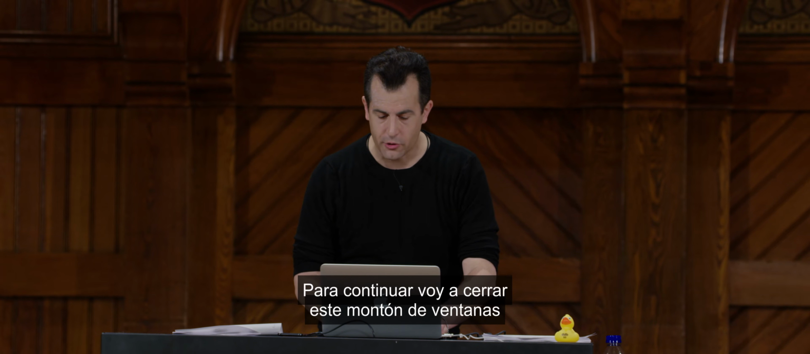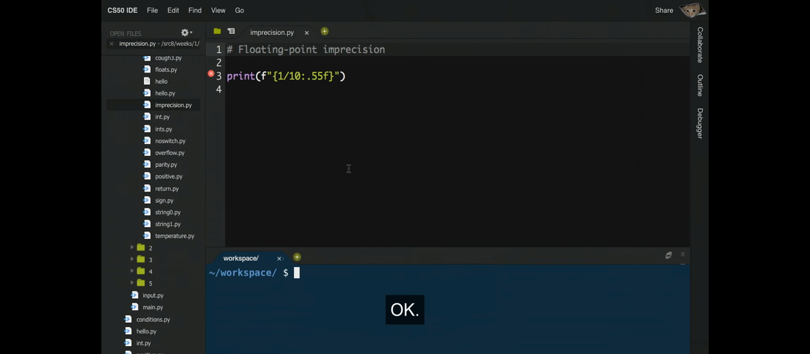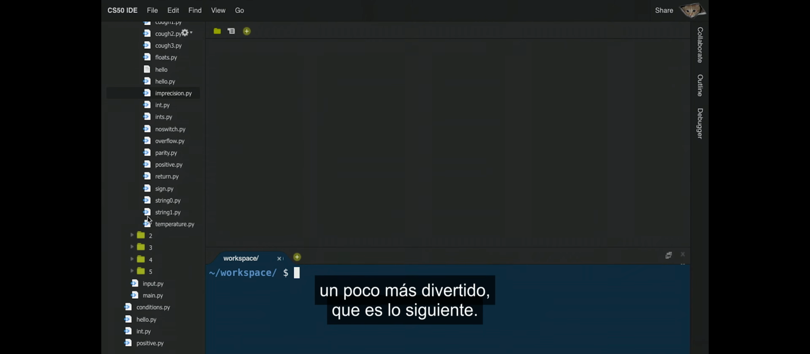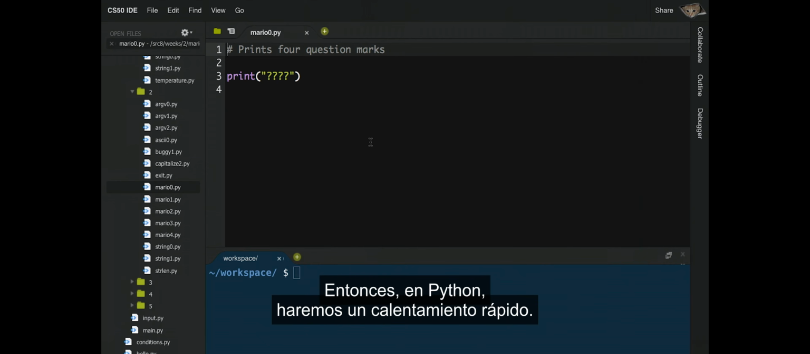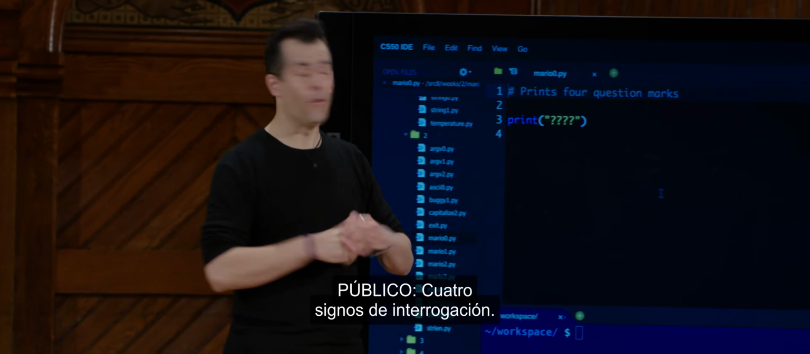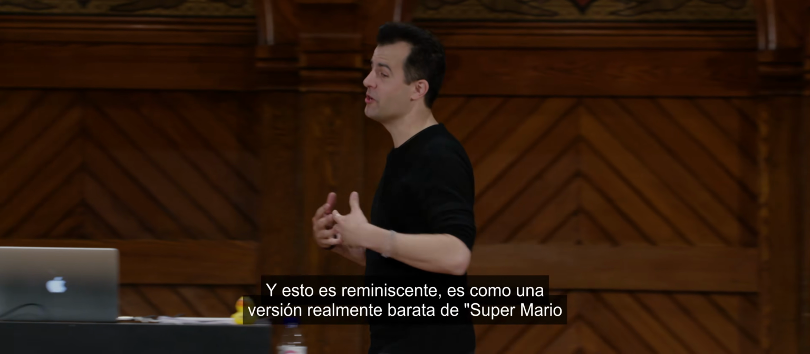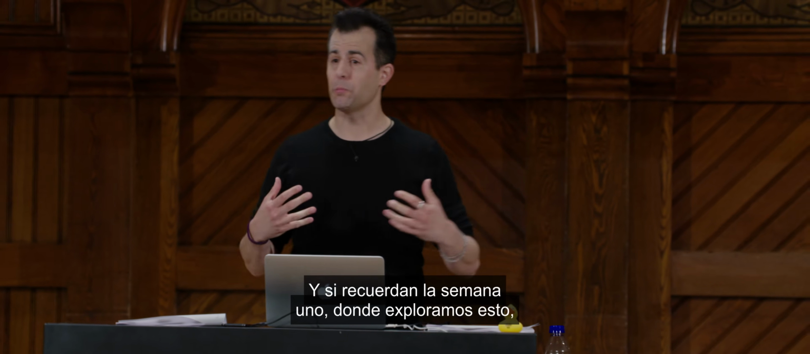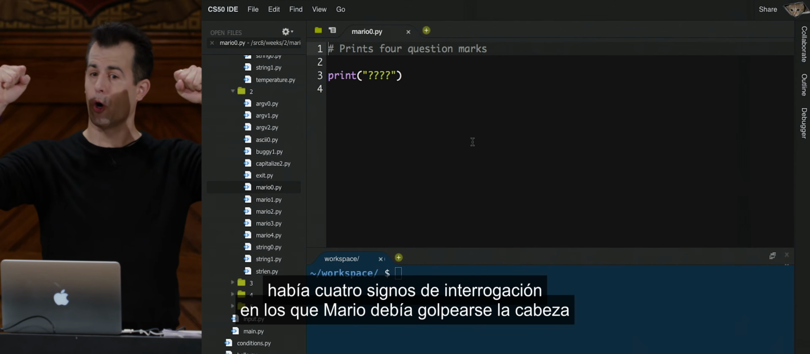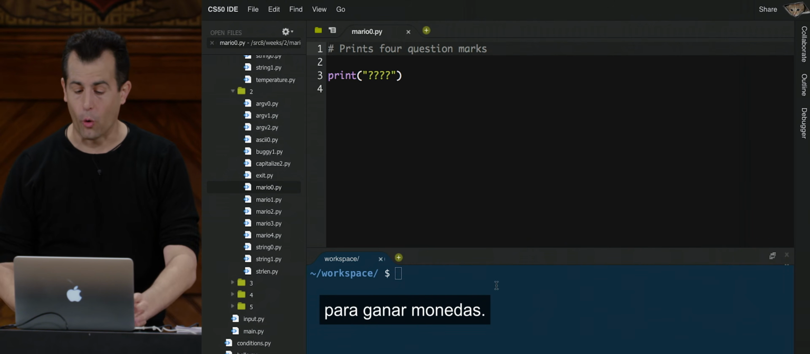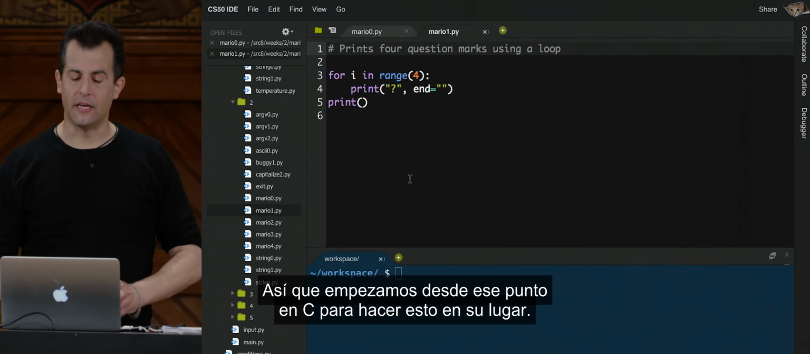Let me go ahead and close a whole bunch of these windows and open up, for instance, just this one here. OK, no, I'm going to skip this and do one more, something slightly more fun, which is this. So in Python here, let's do a quick warm-up. This is going to print for me what? 4 question marks, right? And this is reminiscent, like a really cheap version of Super Mario Brothers. If you think back to week 1, there was a screenshot I had of Super Mario Brothers, one of the worlds, where we just had 4 question marks, which Mario could hit his head against to actually generate a coin. So we stepped up from there in C to do this instead.